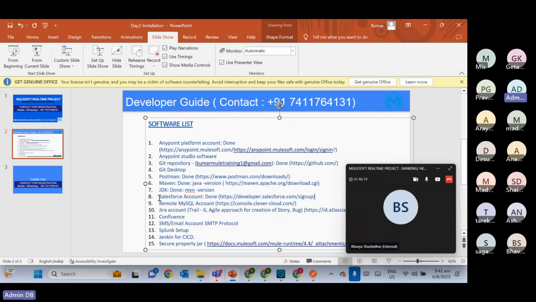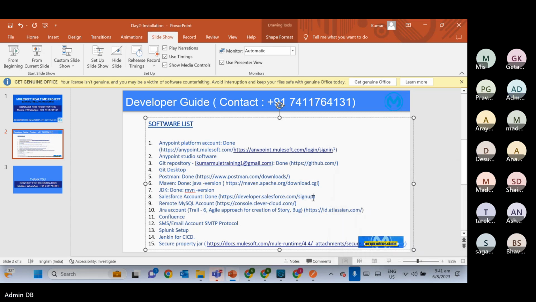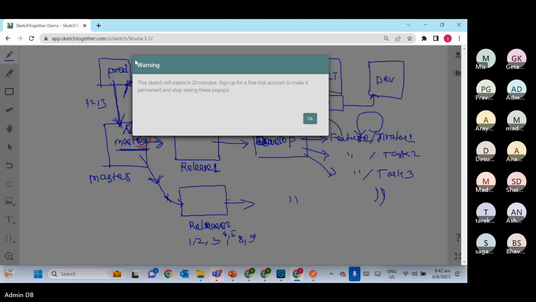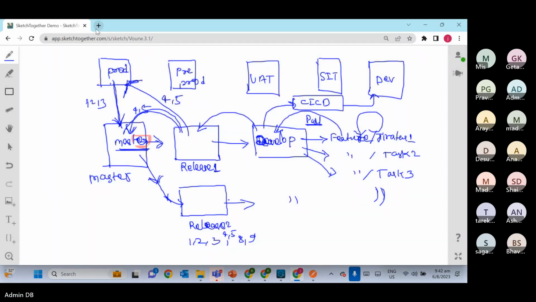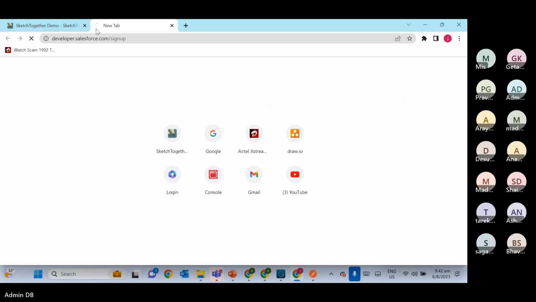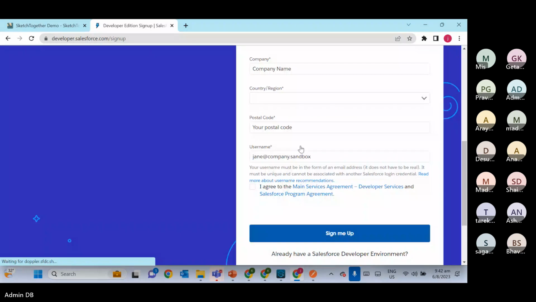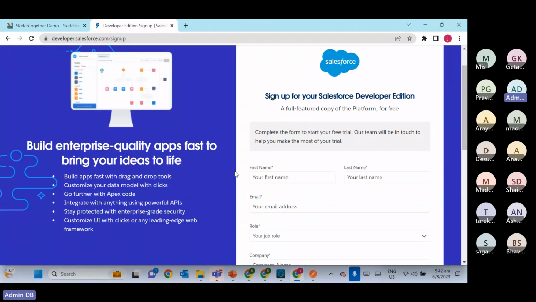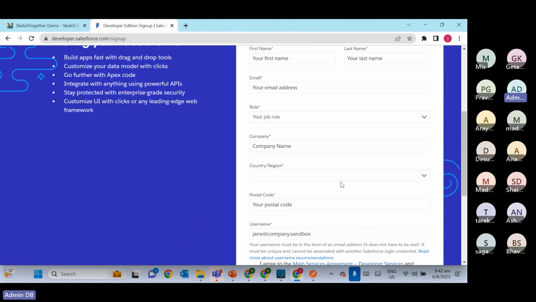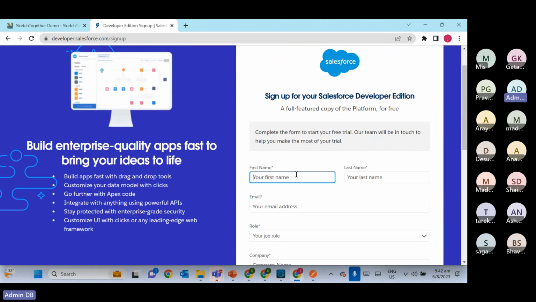Now go to the Salesforce part. Again for Salesforce, share this endpoint. Here you need to fill in all your details, your first name, last name, and everything. Let me try to do it. Last time I got problems, so let me see.